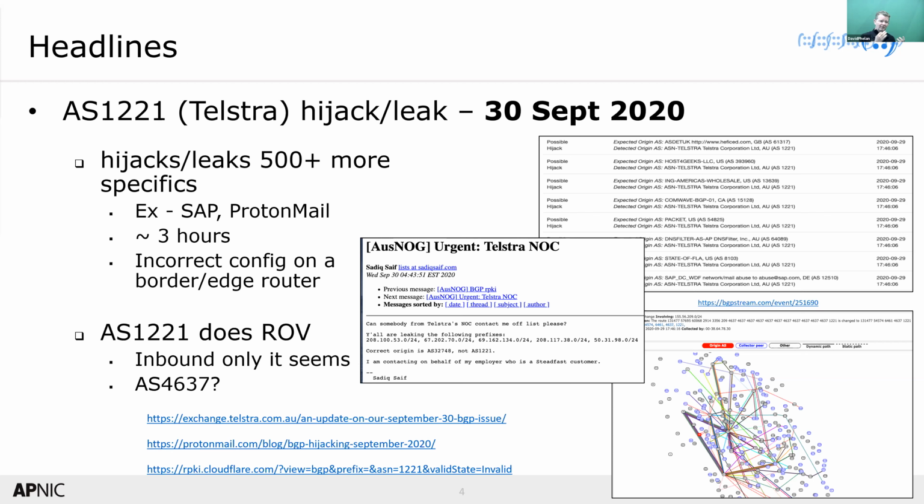As it looks, based on the info from people I've spoken to at Telstra, as well as their public information releases, they were testing a provisioning script that provisions services, and it originated a load of prefixes that it wasn't supposed to. Theoretically, that should have been stopped by their upstream 4637, but 4637 doesn't do ROV yet. Even though Telstra do route origin validation, because they were originating the routes, they became valid. We'll talk more about that as we move along.